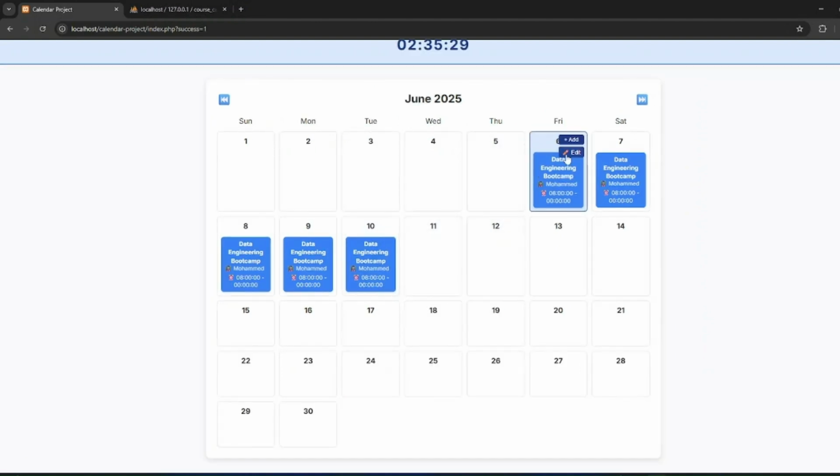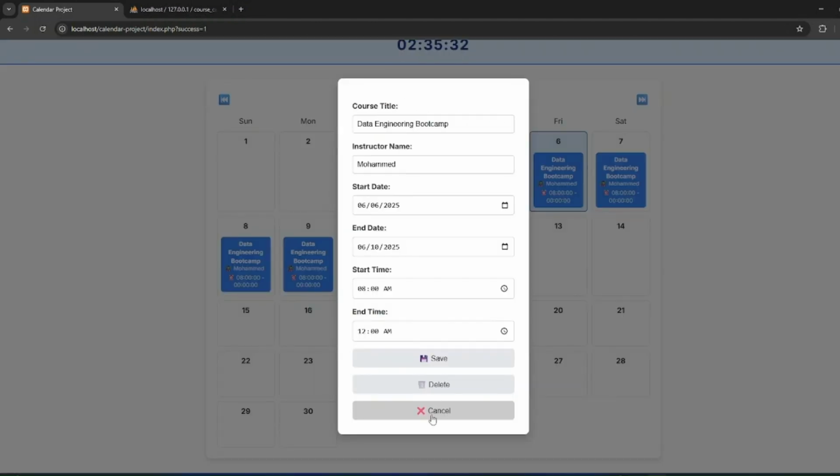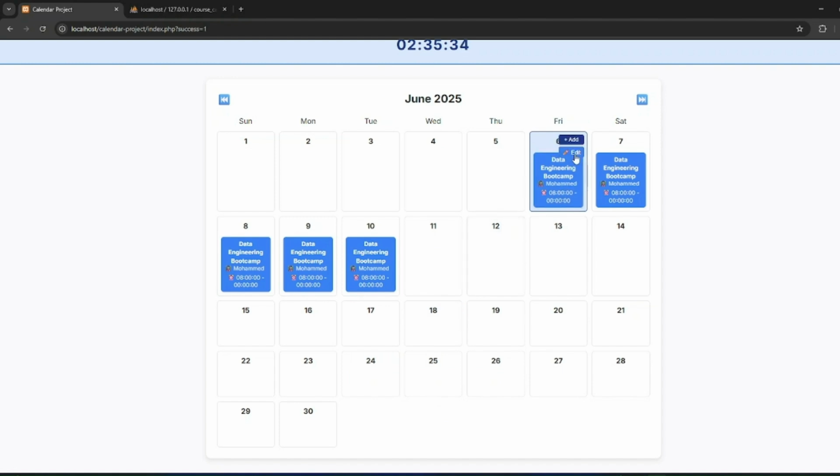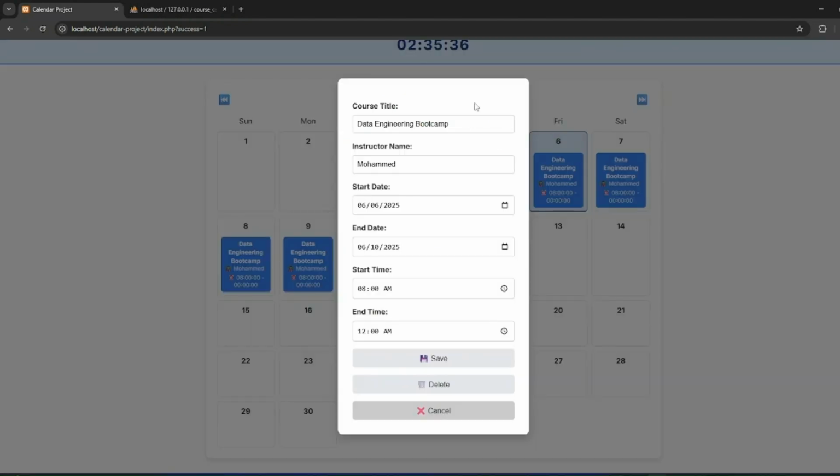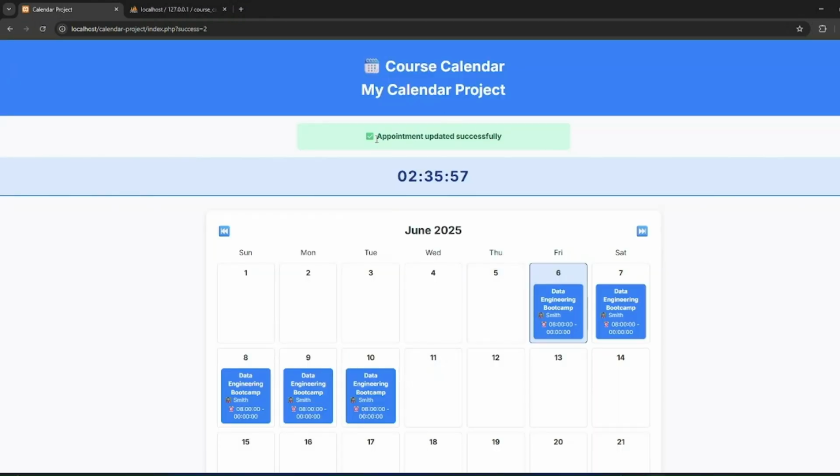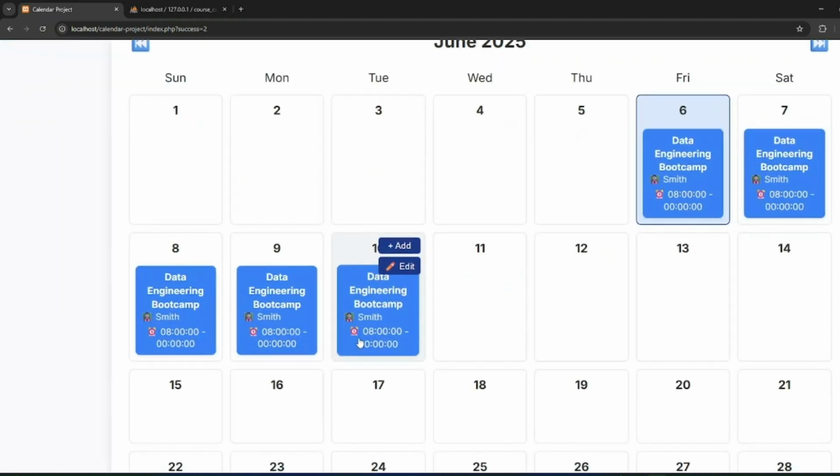Okay, then we can edit. So if you hover over this, you can see that we have an edit button now. If you click on edit, you can edit the course title, you can edit the instructor name, and also you can edit the range of the date, the start date and end date, and also you can edit the starting time and ending time. Let's in this case edit the instructor name to be, for example, Smith, and now save that. You can see that the appointment updated successfully, which is nice. Now the instructor is Smith.